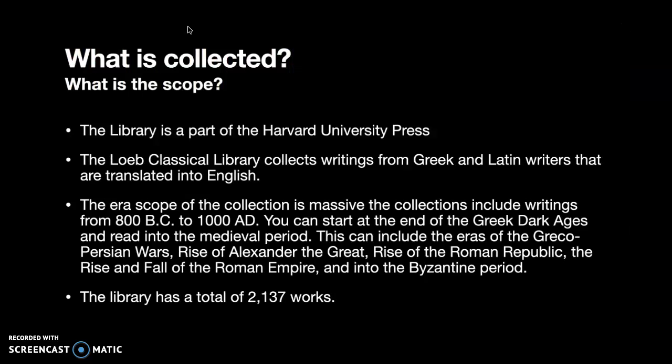And what is collected and what is the scope? The library is a part of the Harvard University Press. The Loeb Library collects writings from Greek and Latin writers that are translated into English.